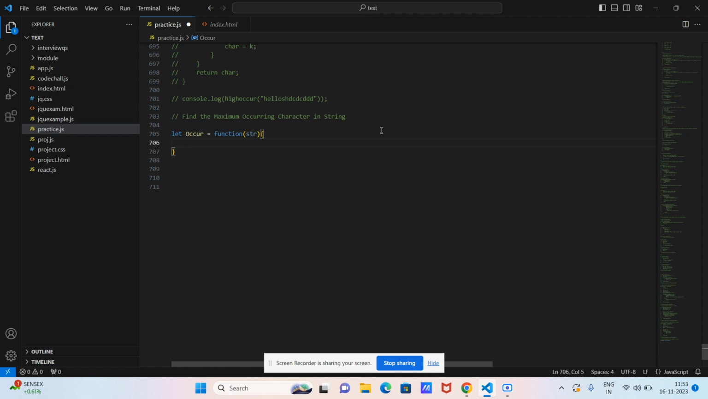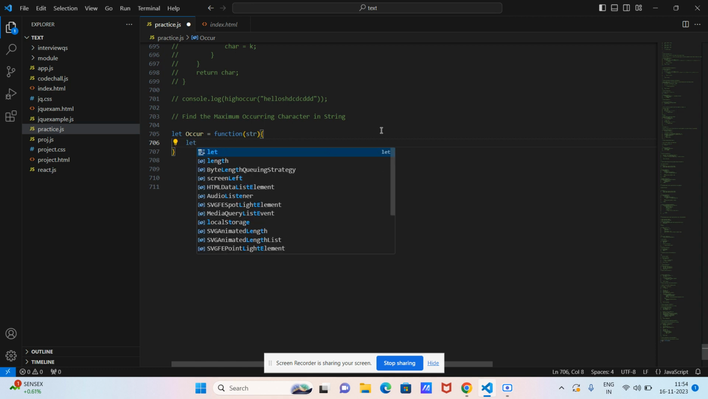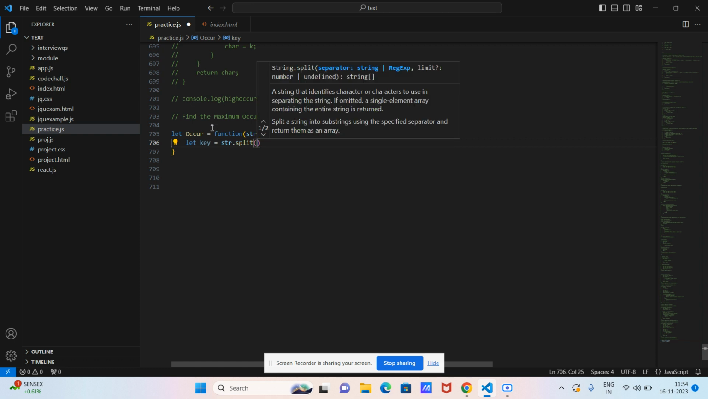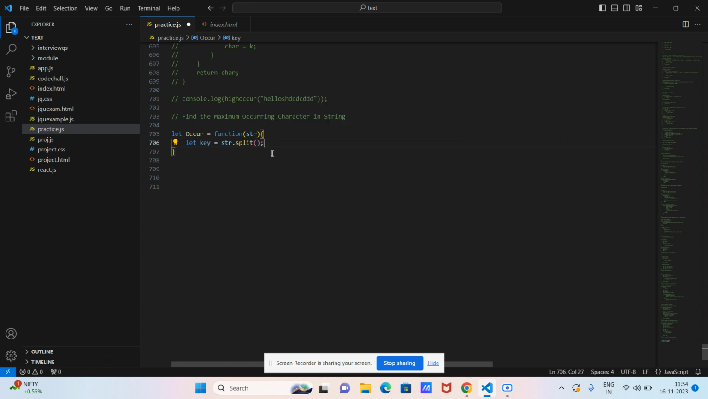To convert a string into an array, we will use the split functionality, because we can't find the string value otherwise. So, to convert it, we will use the split method. I will show you how it will look. Let key equal to str dot split. Here we have to give double quotes.